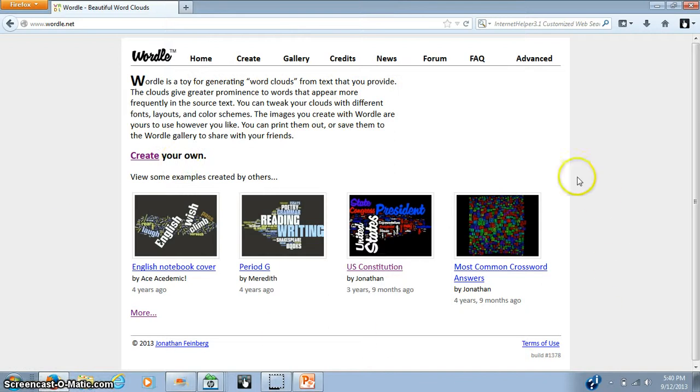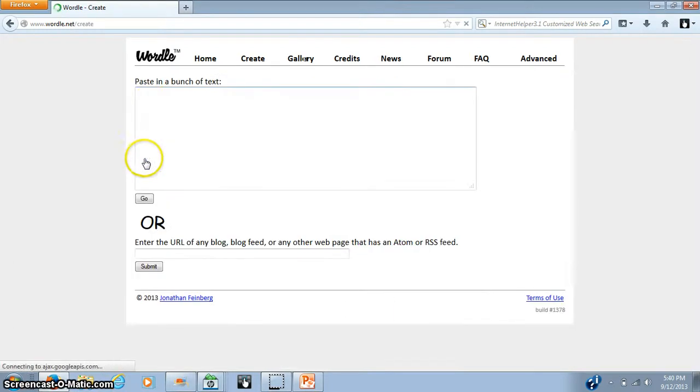At the bottom here are previous Wordles that have already been created and published to Wordle. So obviously anybody can see this. So if you are in an educational setting, you might want to be cautious about having your students write their first and last name. And at the bottom you can see too, it's by Meredith and Jonathan and another Jonathan. So just be cautious if you do have your students actually publish, but there's other options to show your work as well. Right now we're going to go to Create Your Own.